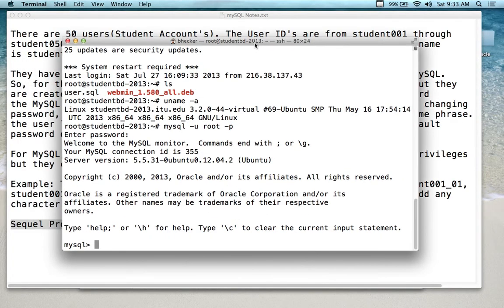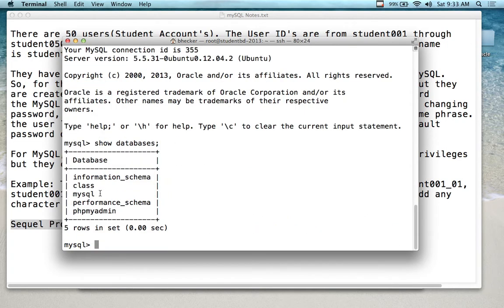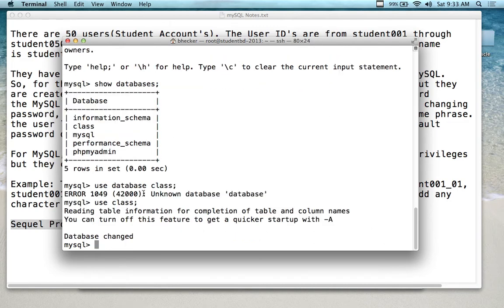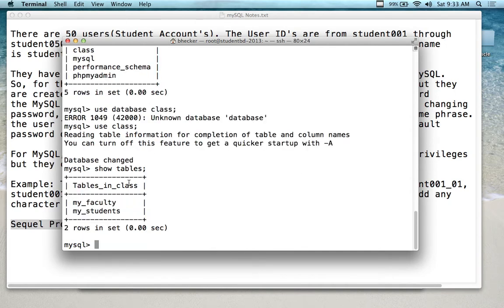I'm going to show you an easier way of doing this. You just sort of have to navigate on your own. So I can show databases, as an example. I've got a class database, I've got a MySQL database, and then I have to use a database. Otherwise, I have to create a database. Well, you'll be using create database. Oops, unknown database. So how about use class? There we go. Show tables.